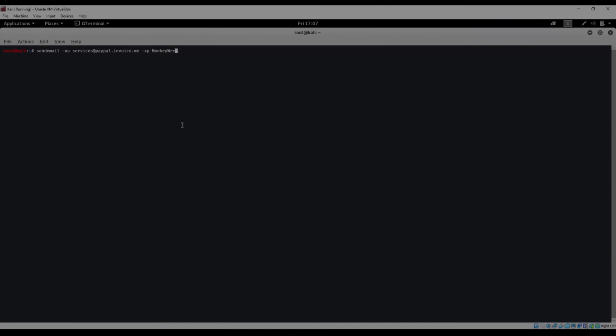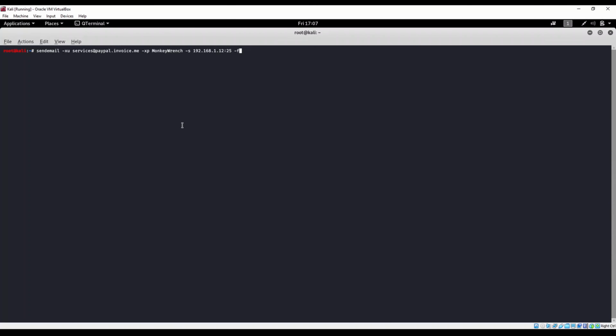So I'm going to now send the email from Callie, pretending to be from PayPal, to Gareth. The email contains a HTML document to show the body of the email, as we've just seen it, and it also has the file attached to create the reverse connection once it's been downloaded and executed.